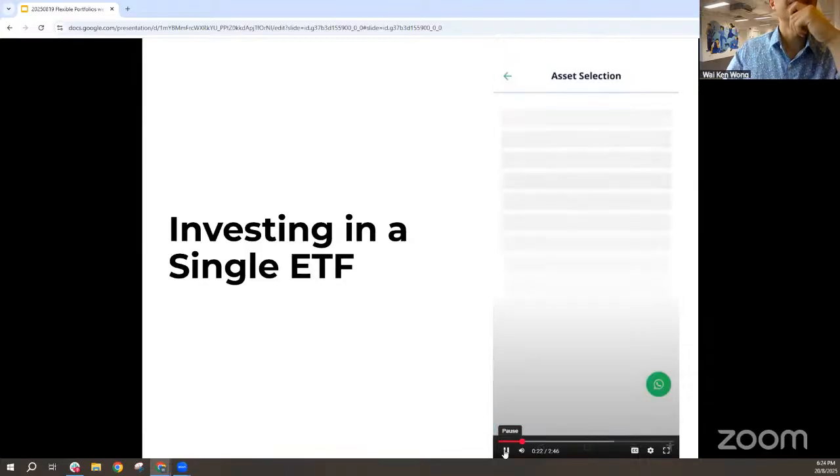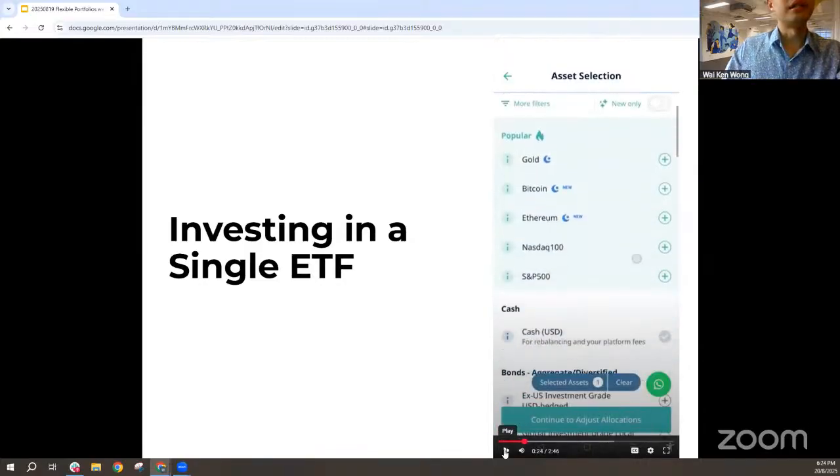Okay. So here's the list. At the top in the green section, you can see new and popular ETFs that we have listed on this menu over here. You can see the ones that are new and you can see the ones that are popular. So obviously gold's very popular right now. S&P is very popular. You can see crypto is quite popular.